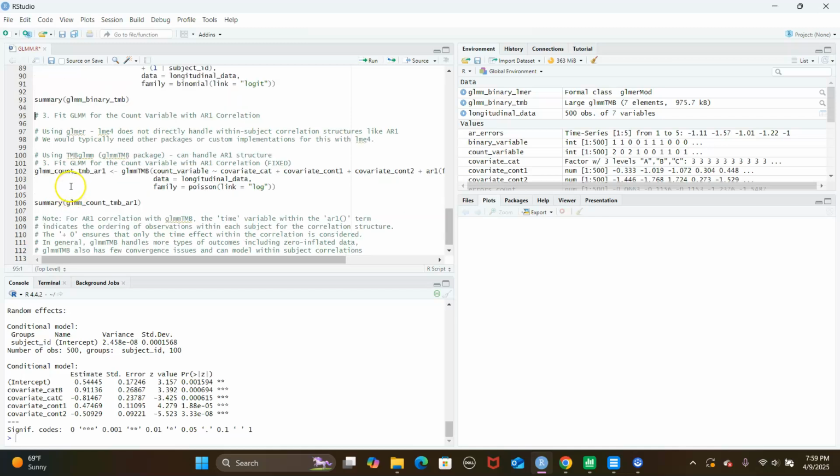Okay. If you want to model the count data, then unfortunately, the glmer function cannot be used to model the autocorrelation, the within subject correlation. It basically only models the random effects, but cannot model within subject correlation. Okay. So for modeling within subject, like serial correlation, you have to use the glmmTMB function. And here's the syntax.